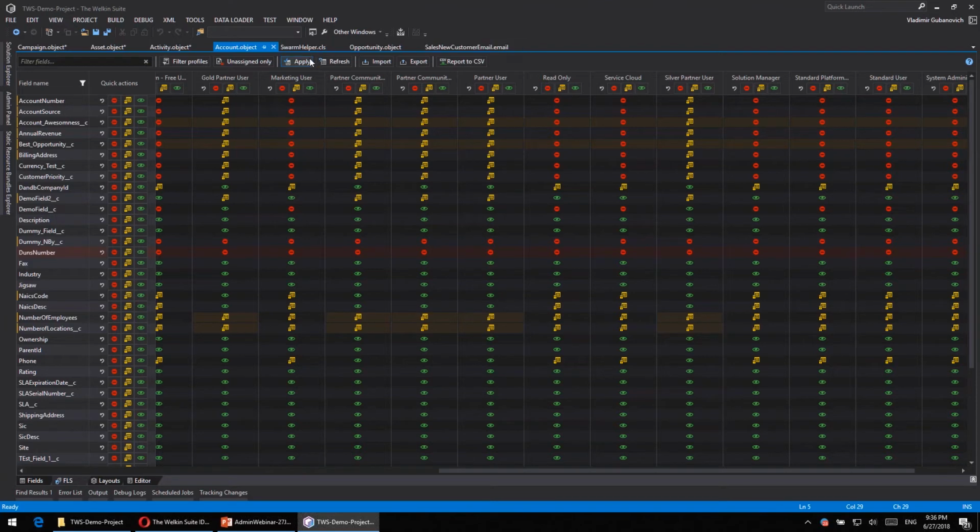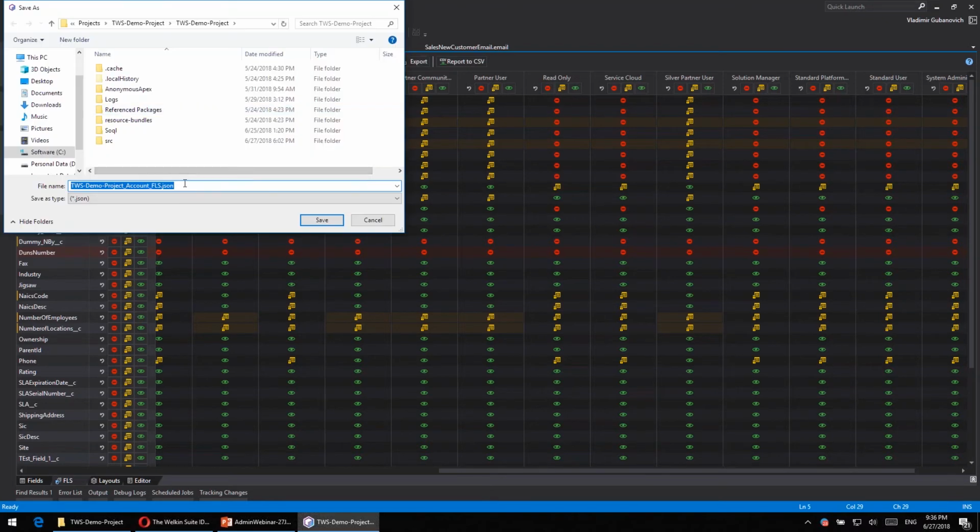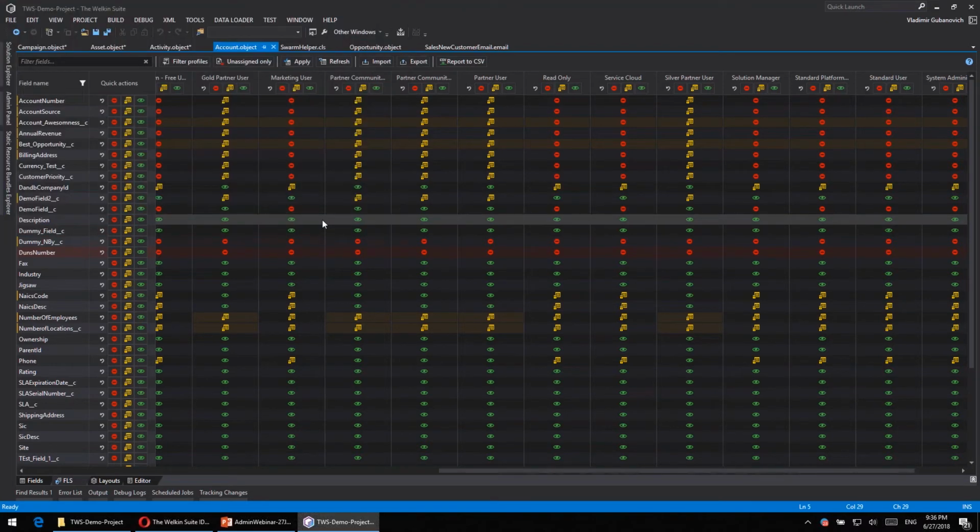First option is just to apply them to Salesforce. Cool. Once I hit it, these settings will be sent to Salesforce. Another option is that I can export these settings. Once I hit this button, the IDE will save these settings in a JSON file. It's our internal JSON file. It doesn't matter too much for anybody else, except for a couple of cases.